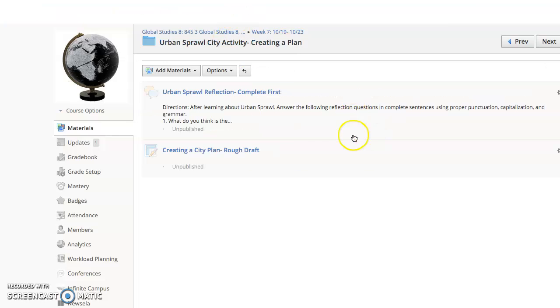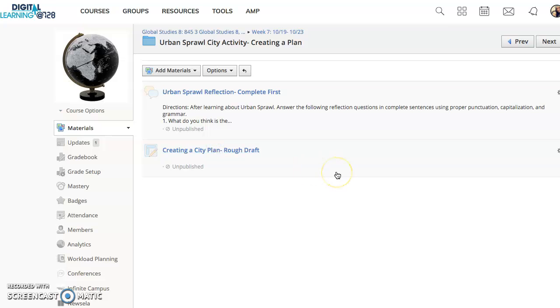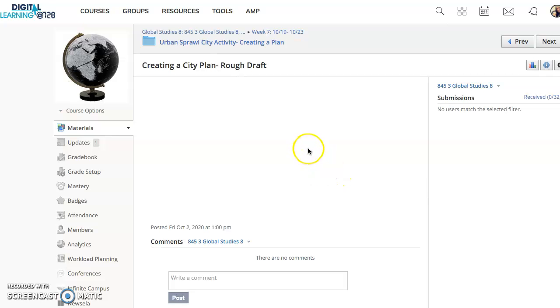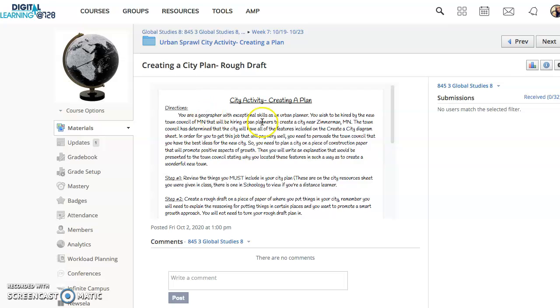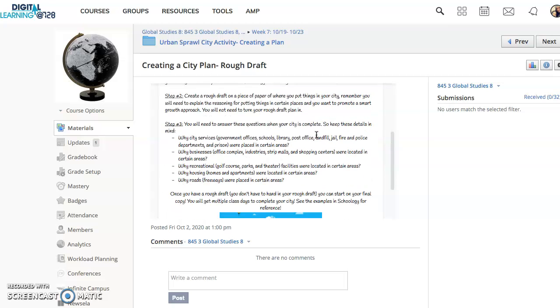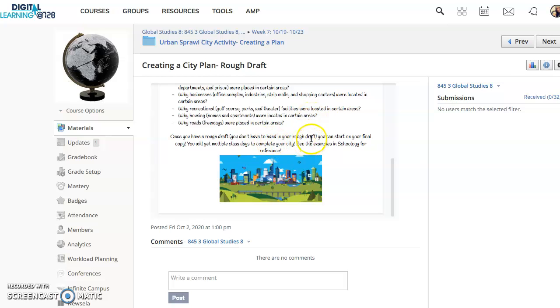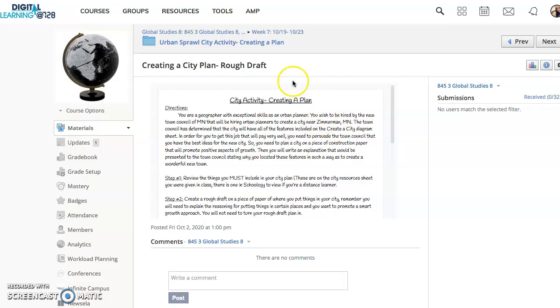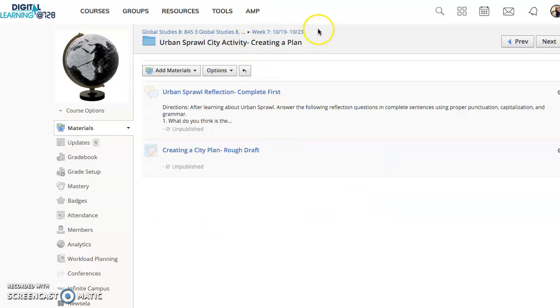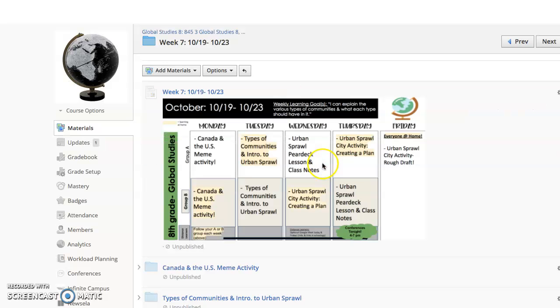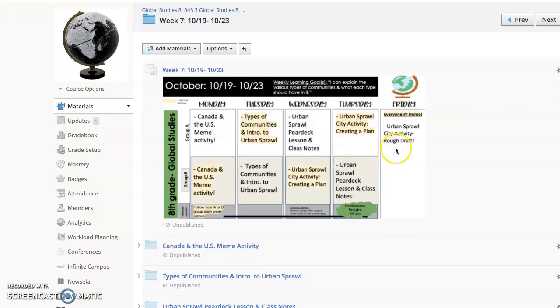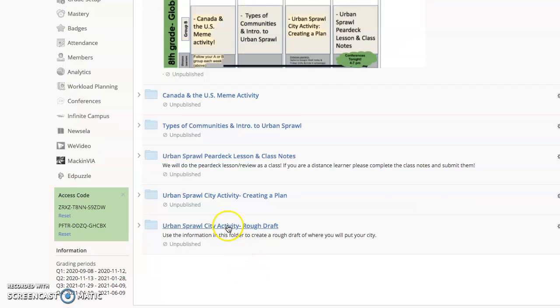So you're going to review in that discussion post, and then you're going to create a plan, a rough draft, okay? And you're going to go through the directions, and it kind of explains the project that we're going to start creating, and you're just going to create a rough draft, okay? So you don't have to hand in your rough draft. But this week, we're just looking at a rough copy of what your city might look like, okay? So you're going to start your plan, and then you're going to work on your rough draft on Friday.